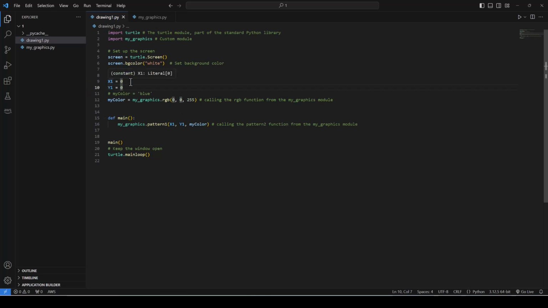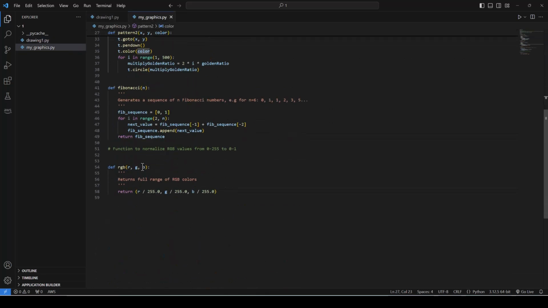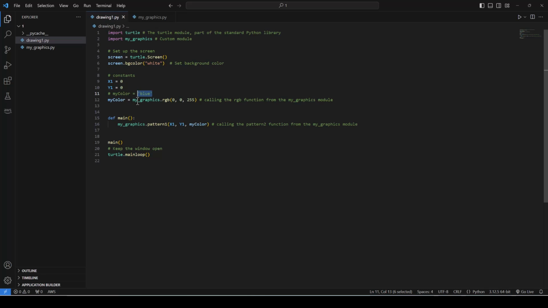So this one sets the beginning of the drawing to the middle of the screen, 0 and 0. And notice here we can define our color in 2 different ways, just by defining it as a string, which we've commented out, or utilizing the RGB function, which we've defined over here, and utilizing that. So in this case here, RGB, B for blue, the drawing will be blue.